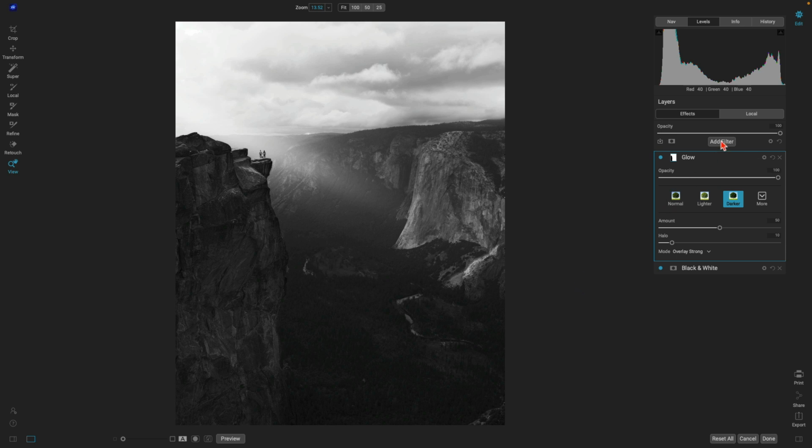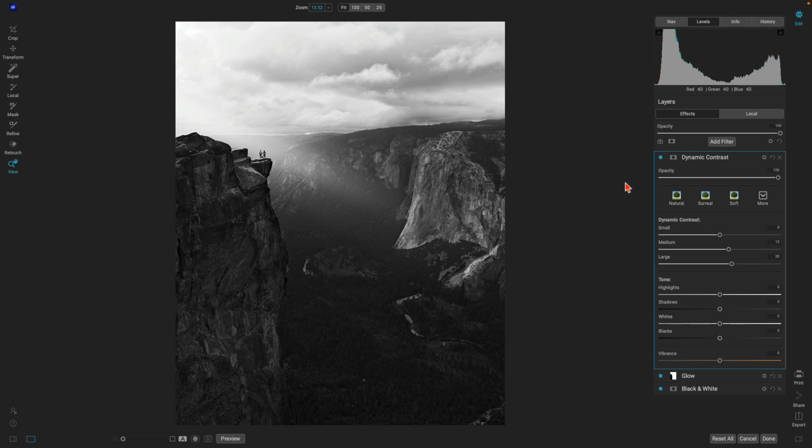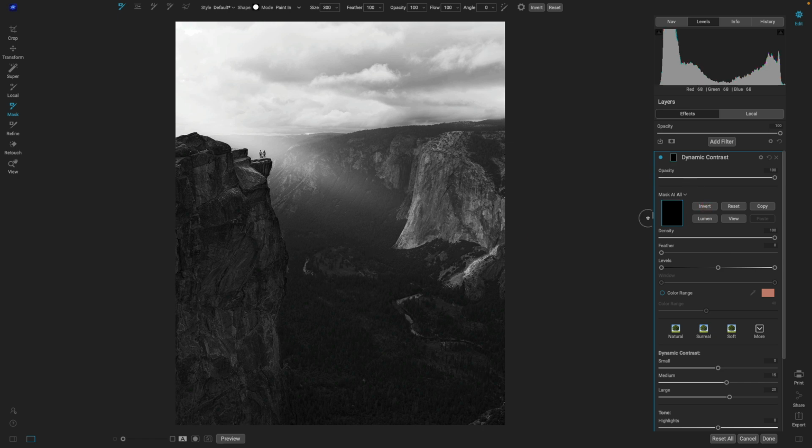Let's add another filter and let's add dynamic contrast here. Now with dynamic contrast, you can use it to bring out details and textures within the scene, but I don't want it applied to the entirety of the photograph. I mainly want it just applied to this left-hand side with this rocky region where our subjects are. So I'm just gonna invert this mask here so that I can mask it in manually. And I'll just paint this in to that left-hand side of rocks where our subjects are standing.